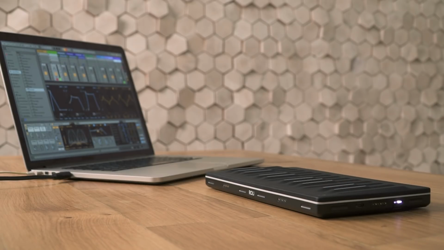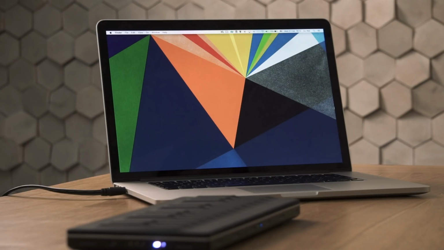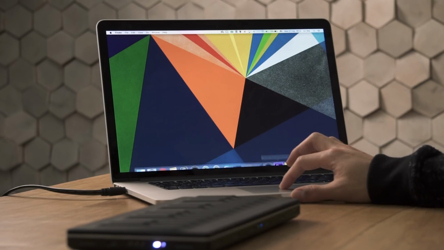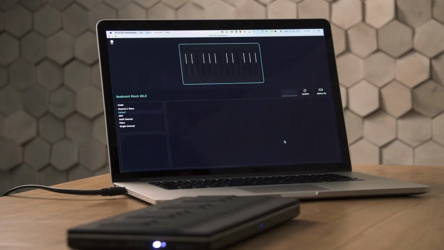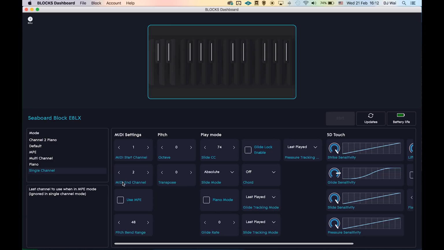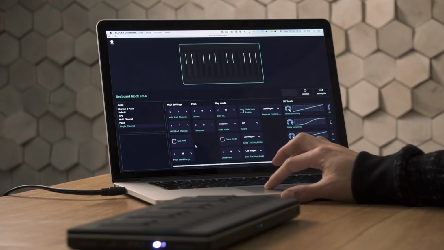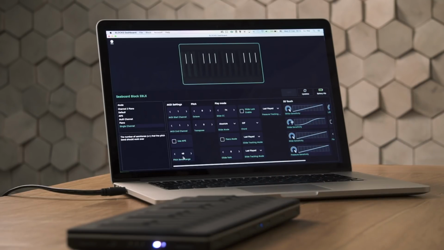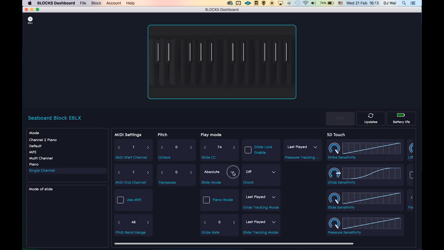First, you need to configure your Seaboard Block for Ableton Live. You can do this by connecting your block to your computer and launching Block's dashboard. From the left panel, select Single Channel Mode. Ensure that both MIDI Start Channel and MIDI End Channel are set to 1. Ensure that pitch bend range is set to 48 and that slide mode is set to relative unipolar.